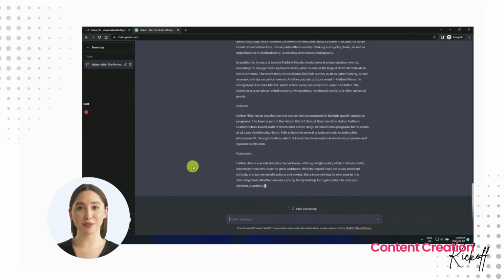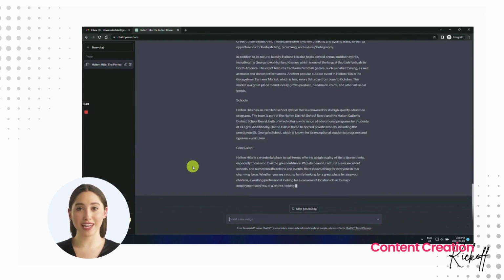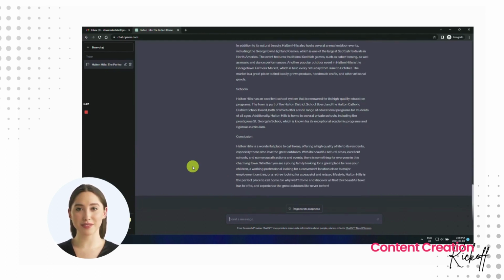Once the blog post has been revised, we will now prompt the AI to create social posts. We will ask for the following. Can you write some social posts to promote the blog article on Instagram, Facebook, Twitter, LinkedIn, and can you include hashtags? Press enter.